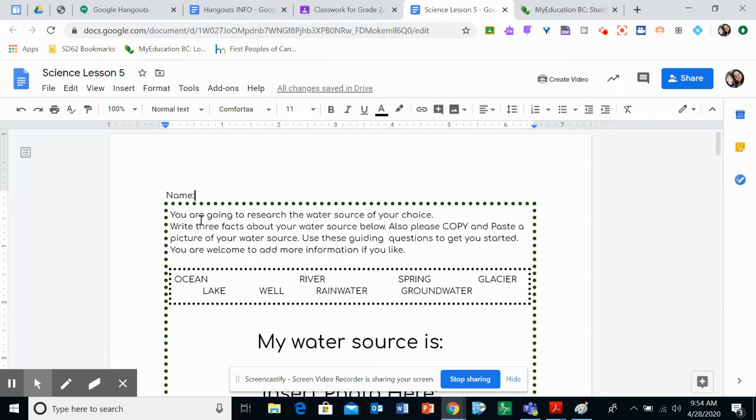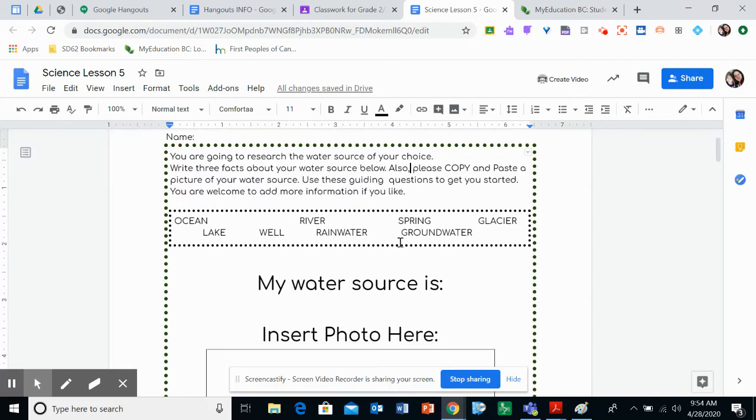So here you have your name, and it says, you are going to research the water source of your choice. Write 3 facts about your water source below. Also, please copy and paste a picture of your water source. Use these guiding questions to get you started. You are welcome to add more information if you like. So the choices that you have is you could research the ocean, river, spring, glacier, lake, well, rainwater, or groundwater. There's a lot of choices, so pick which one you like.